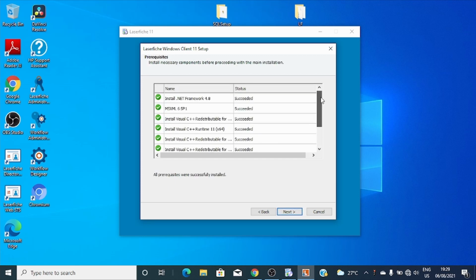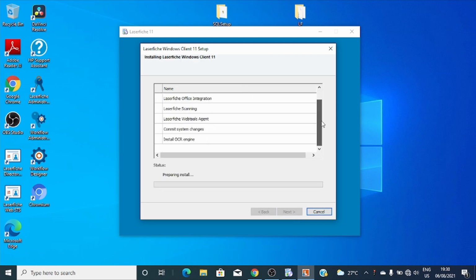Here we check the prerequisites, the necessary components for this installation. As we can see, all required necessary components are already installed, already available, so I proceed next. So the installation begins.